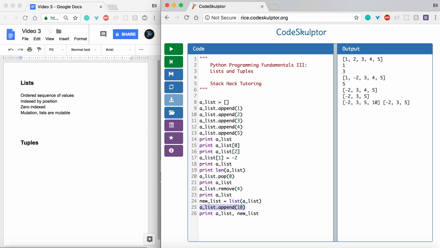So there are a bunch of other built-in methods that you can use on lists. You can extend a list. If I say a list.extend, I can just give it another list, and let's say this is 11, 12, 13. Oops, missing a bracket here. And I print a list. Now the list has 11, 12, and 13, so you can easily concatenate two lists.